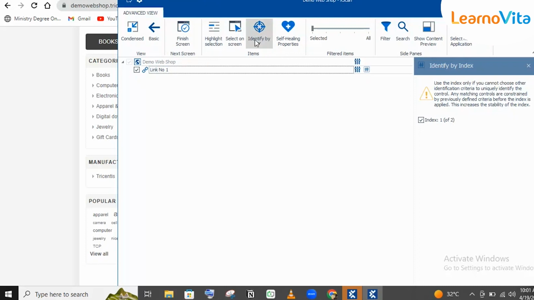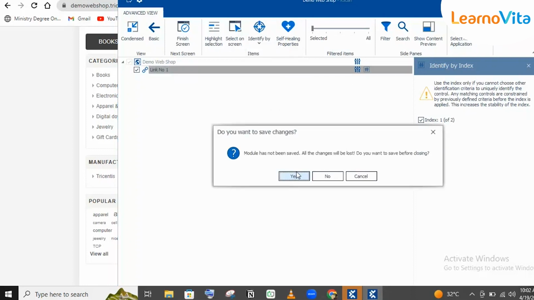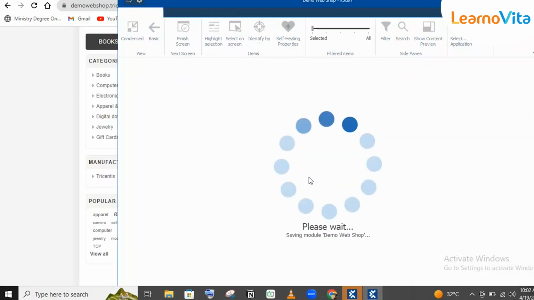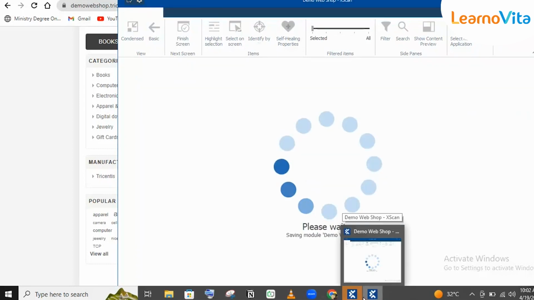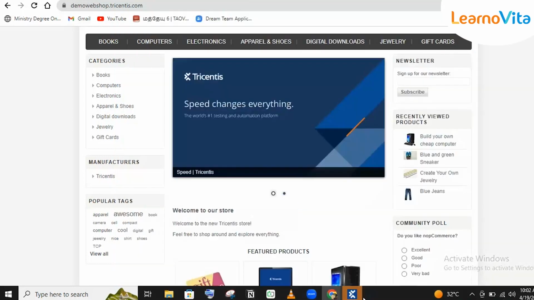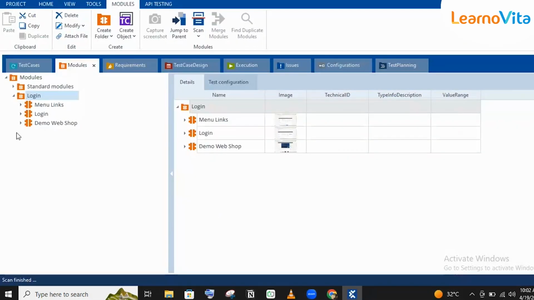So these are the 4 different identification methods. And I guess we are done with how to capture the controls, so how to scan the controls from the application. So you just try creating the modules using any method. And if you have doubts, we can discuss tomorrow also, because these are the ways to create the modules.